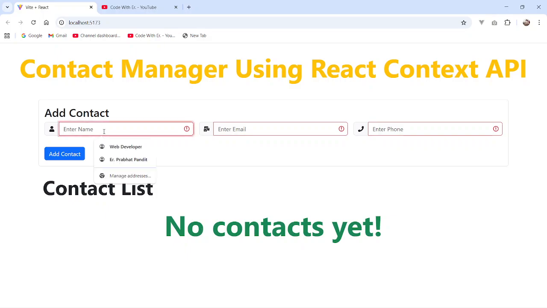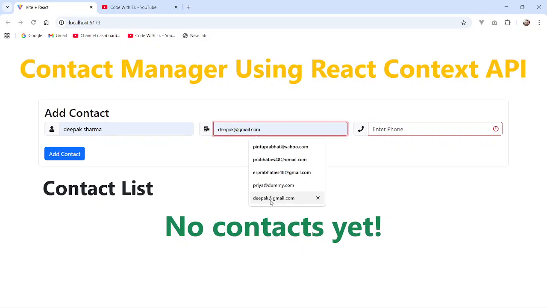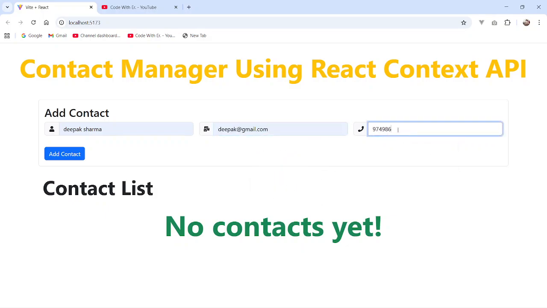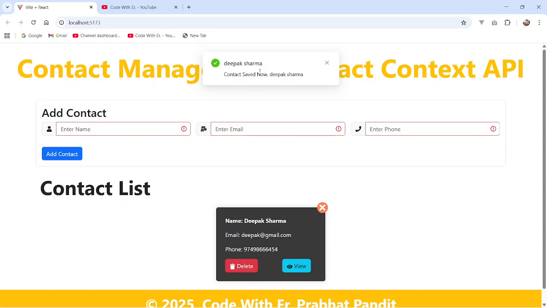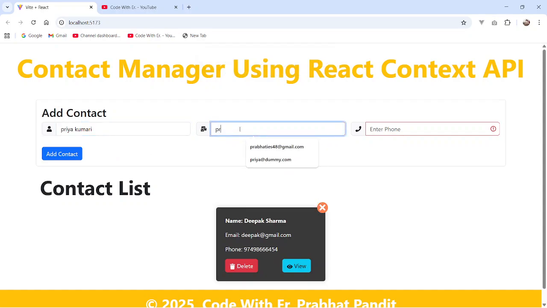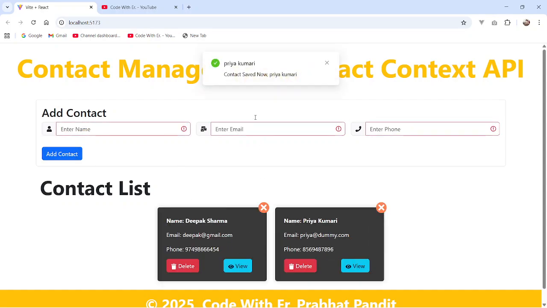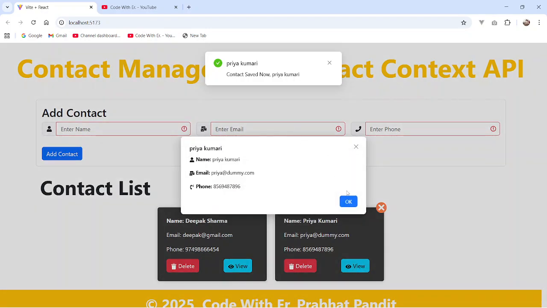Let me just add a few contacts very quickly. I'll just say here Deepak Sharma, and let's just give here email address as well. Okay, deepak@gmail.com, and this phone number, random phone number like this, add contact. So contact now saved. Priya Kumari, and say here priya@dummy.com, and give here any contact number, random number, add contact. So now contact saved, Priya Kumari. So view details, click OK.